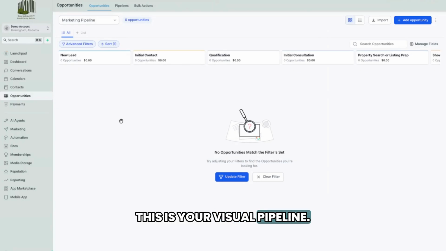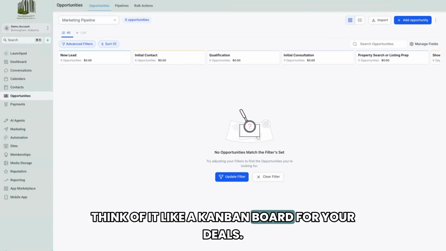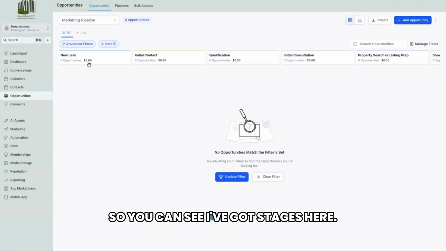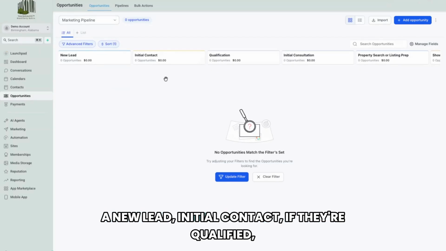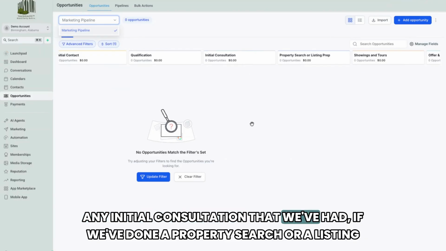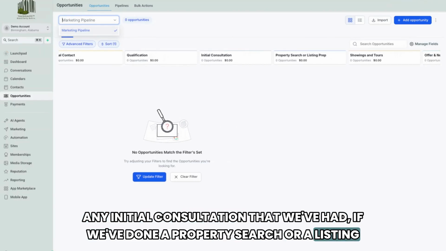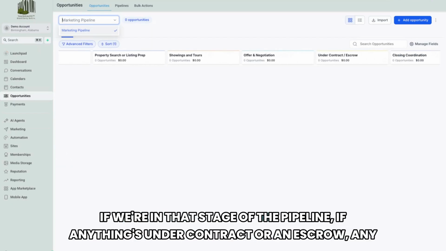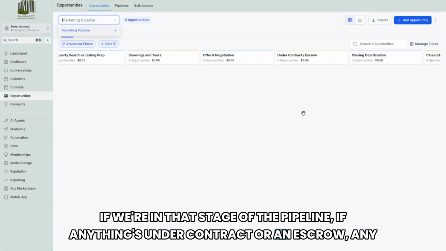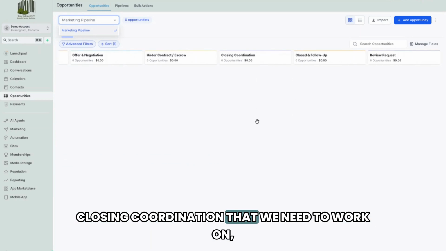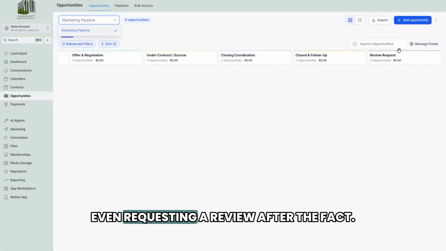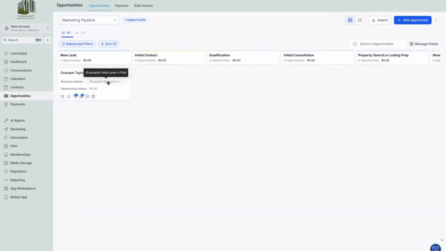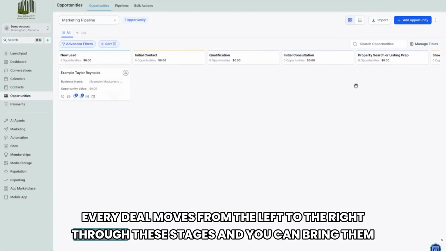This is your visual pipeline. Think of it like a Kanban board for your deals. So you can see I've got stages here: a new lead, initial contact, if they're qualified, any initial consultation that we've had, if we've done a property search or a listing prep, any showings or tours that they've been on or need, any offers or negotiations if we're in that stage of the pipeline, if anything's under contract or in escrow, any closing coordination that we need to work on, or even requesting a review after the fact. Every deal moves from the left to the right through these stages.